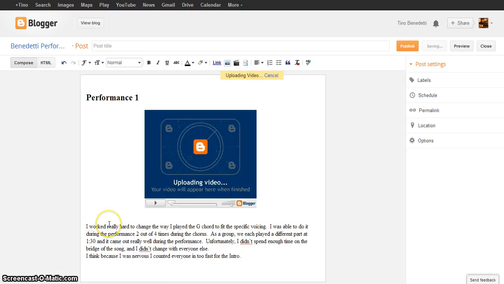I'm going to point out all the 4 things that I addressed. I worked really hard to change the way I played the G chord to fit a specific voicing. I was able to do it during the performance 2 out of 4 times during the chorus. Now, what I mean by G chord may not be clear to you, but notice how I mentioned what I did, and I noted when I did it right here, 2 out of 4 times during the chorus.